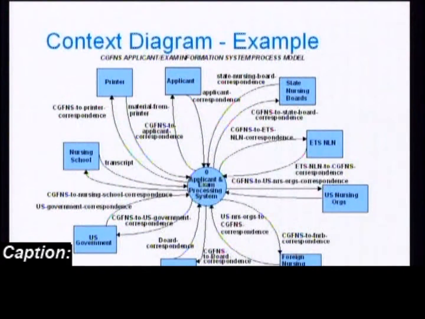So here is our example from the CGFNS model. Please note that the names associated with the information or data flows are very general in nature, which is typical for context diagrams. This reflects the fact that each such flow is an aggregate of multiple flows that will go to different parts inside the system when we later model a greater level of detail.